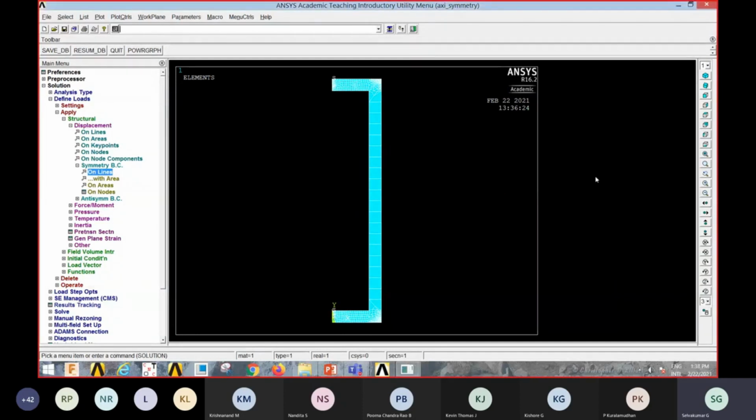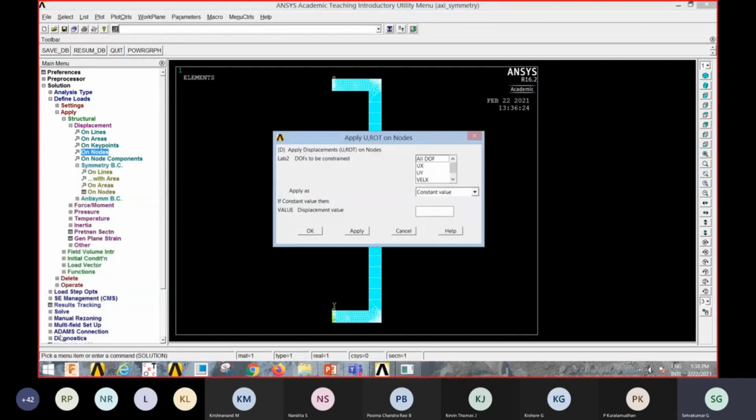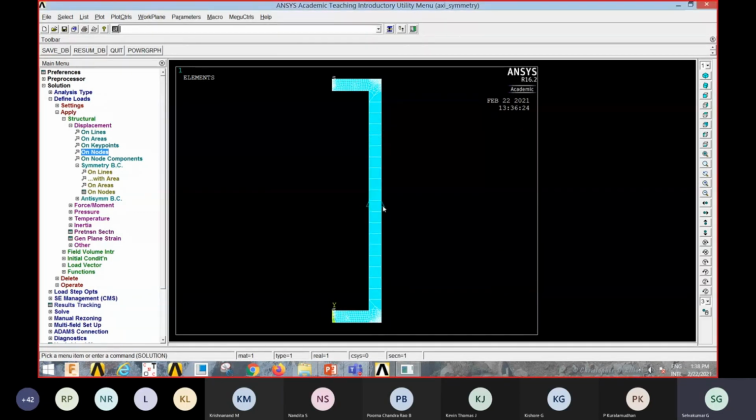Click OK. Next, displacement on nodes, pick all, uy. So movement in y direction is restricted. This displacement value is set as 0. This is the constraint we are giving at the middle. You can see a smaller triangle, these two triangles, it indicates that uy is restricted at the middle.